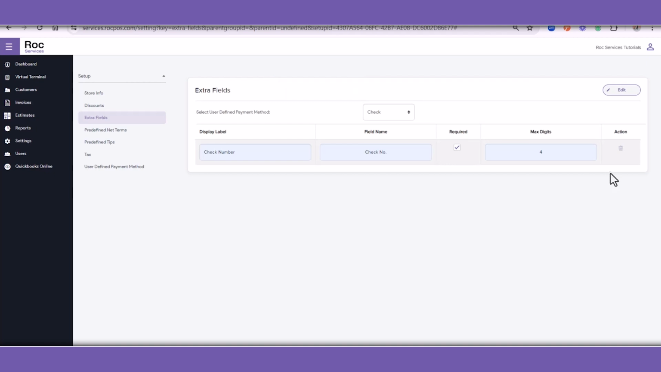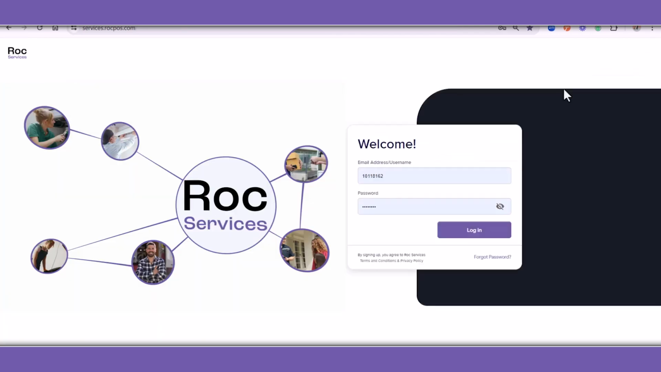Now that you're familiar with a few optional customizable features in the Settings tab, go ahead and log into your own Roc Services account and set the features that work for your business.